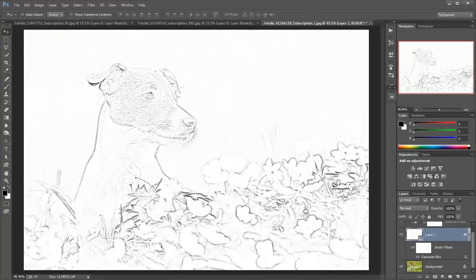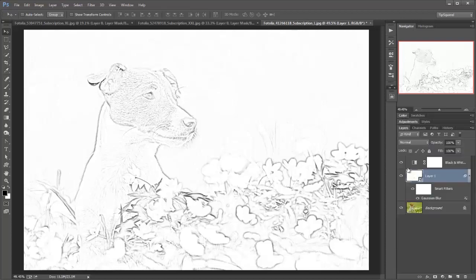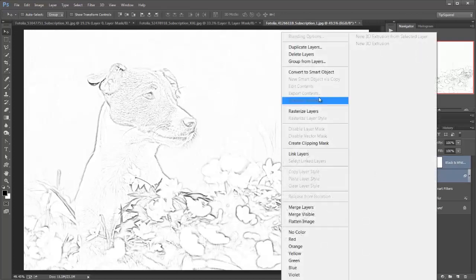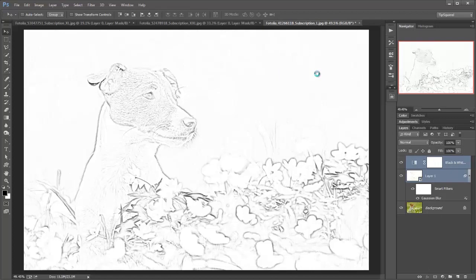Righto, we need something to put the pencil drawing on. But before I do that, let's just double click on the adjustments here and the colour just to close those down so we can see what we're doing. Before I do that, I'm going to have my layer 1 selected and then shift and click on black and white. Right click on those and make those into a smart object just to keep everything nice and neat together.